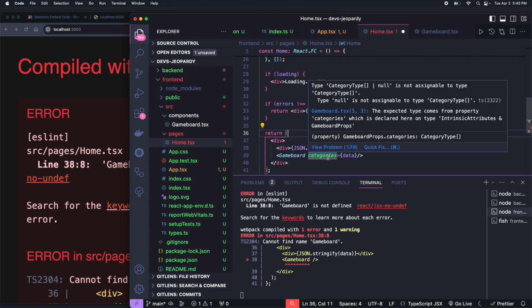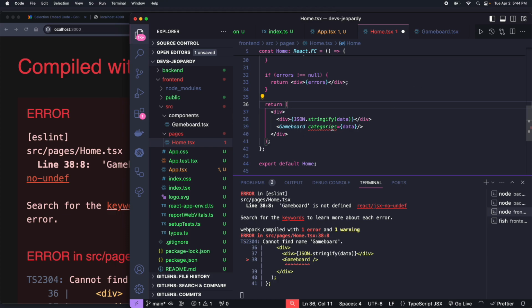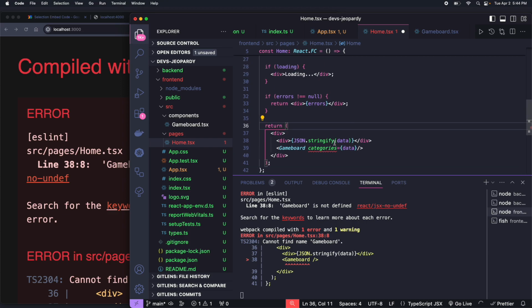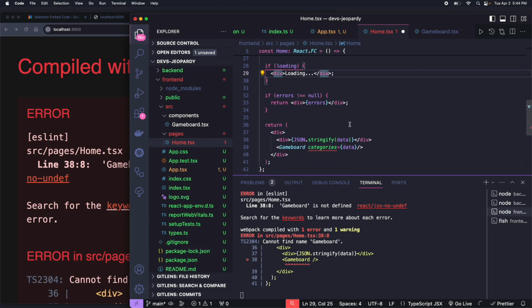Let's look at what this error is. Category type or null is not assignable to type category type. Well, when we define data, we said that it could be category type or null. Over here, we said that it has to be category type. So these types don't quite match. So what do? Well, if we look up earlier, we know that data has some relation with loading and errors. If data is null, either we're in loading or there are errors. So we would never get to this return statement.